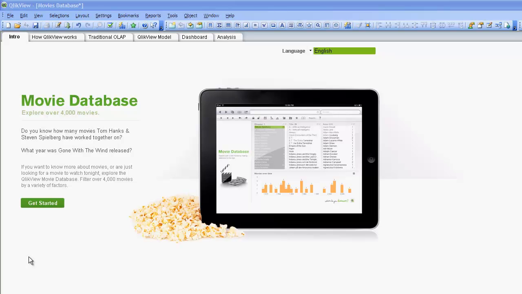Welcome to the demonstration of the Movies Database application. This application contains the data of movies from 1914 to 2007. The targeted audience for this demo are users new to QlikView. This application will help you to understand QlikView's associative data model.